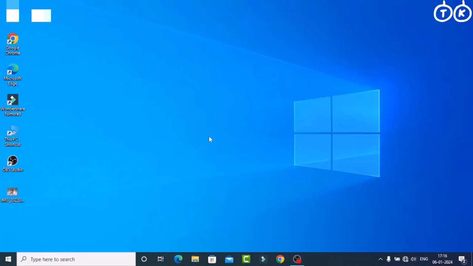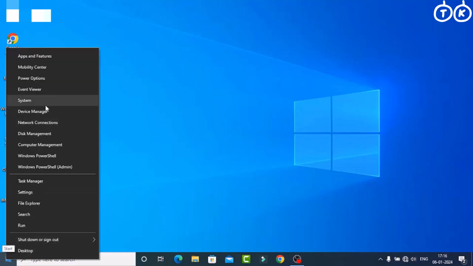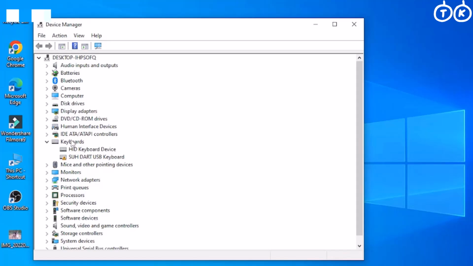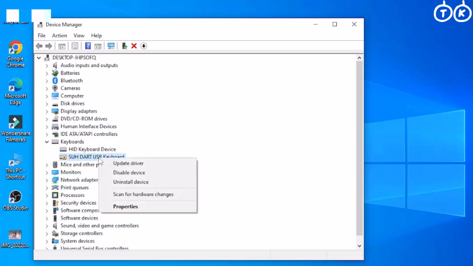If you want to enable your internal keyboard again, then again you have to right click on this Windows icon and go to Device Manager. In Device Manager, again you have to go inside keyboard and right click on the keyboard driver which you selected while disabling your keyboard, right? Right click on it and click on Update driver.